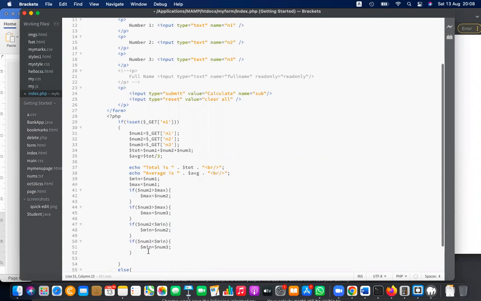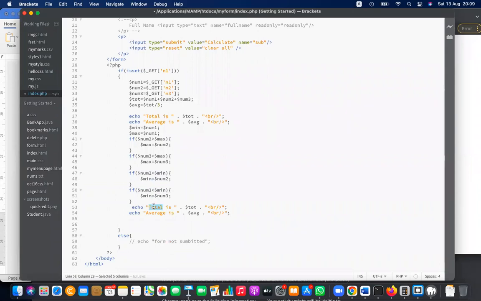Okay, after this operation, you can print echo maximum is, minimum is.